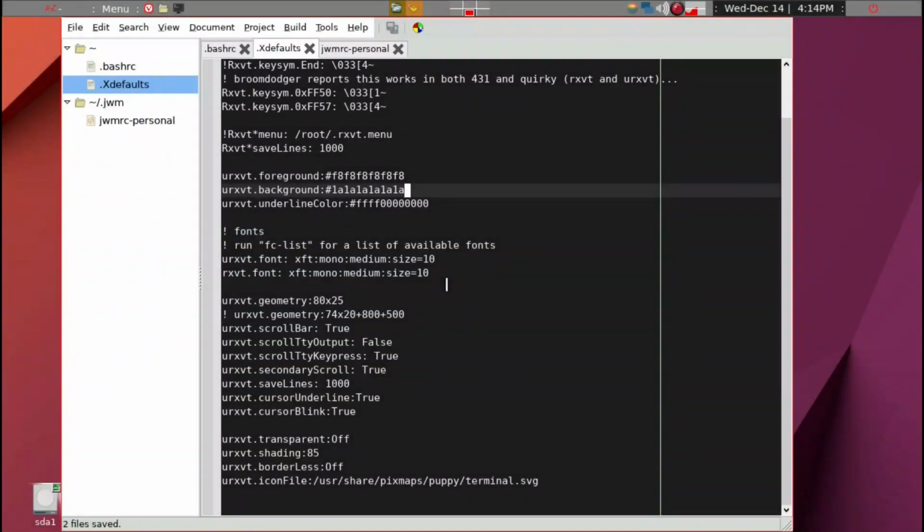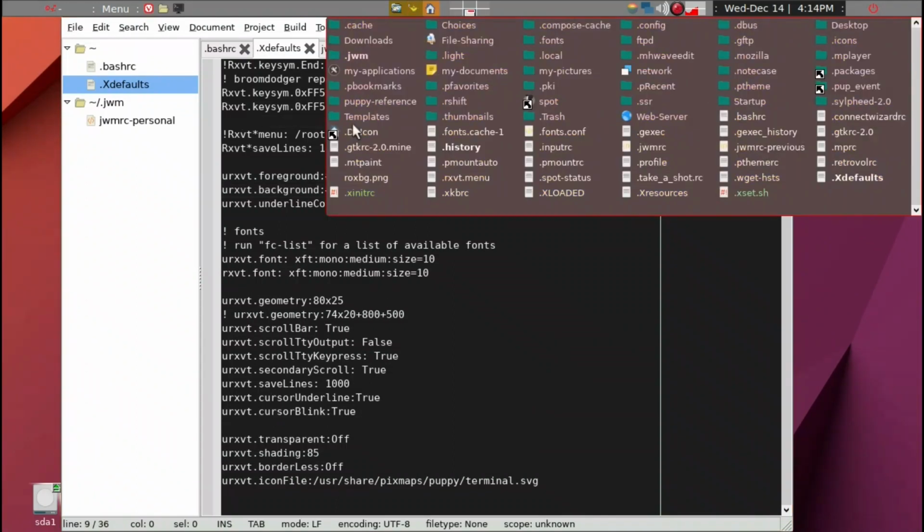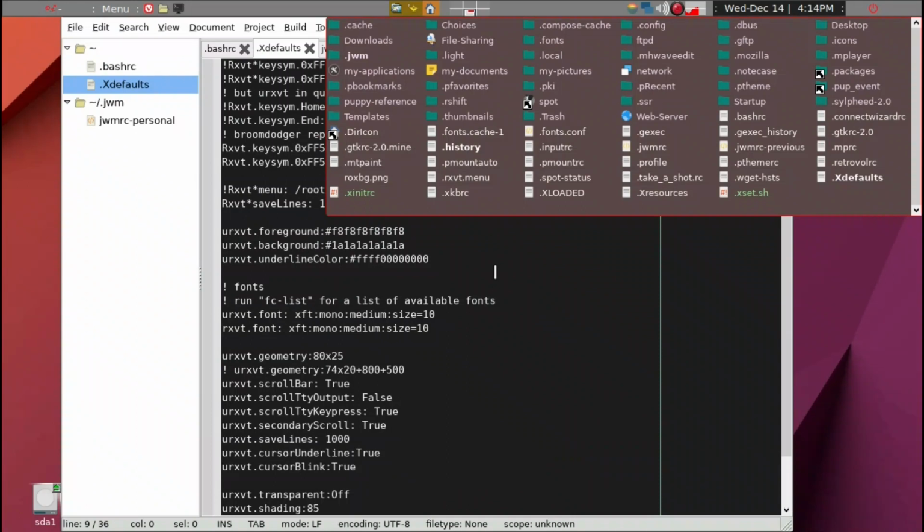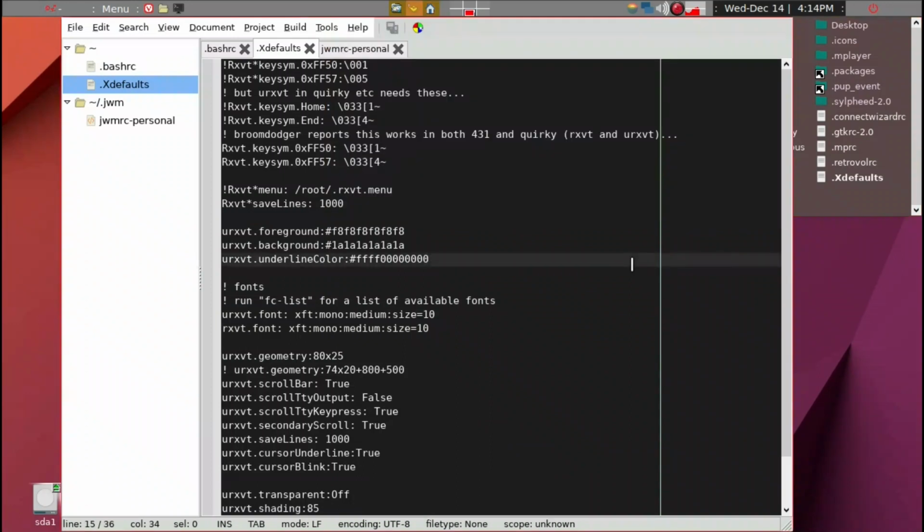The behavior of urxvt is controlled by .Xdefaults. This is found in the root directory. All you have to do is just grab it with the left mouse and release it in Geany, which is a text editor that we have here. So now we can go through changing the appearance and modifying the urxvt.